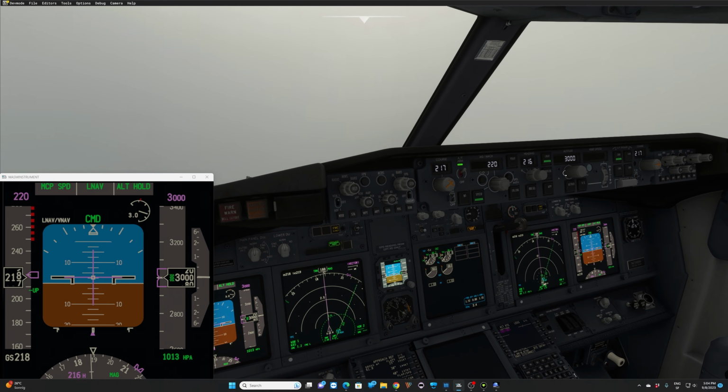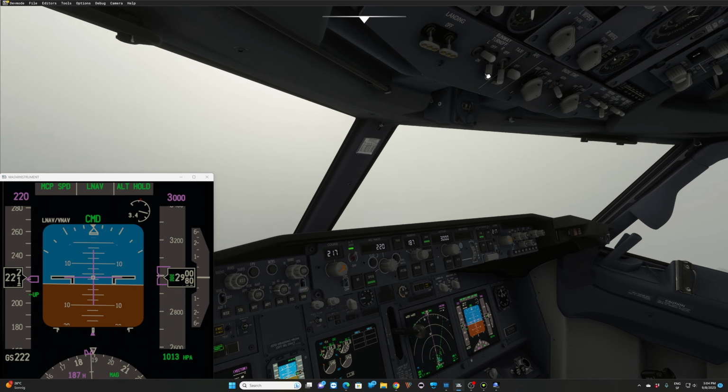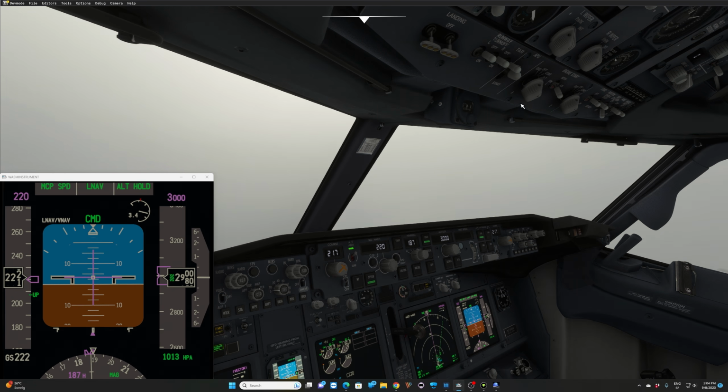Altitude hold, second missed approach in a row, and here we go. After takeoff checklist, we keep the auto brake. We're coming back, and we are just going to turn off those lights. We are still in icing conditions. We keep the engine start switches to continuous.